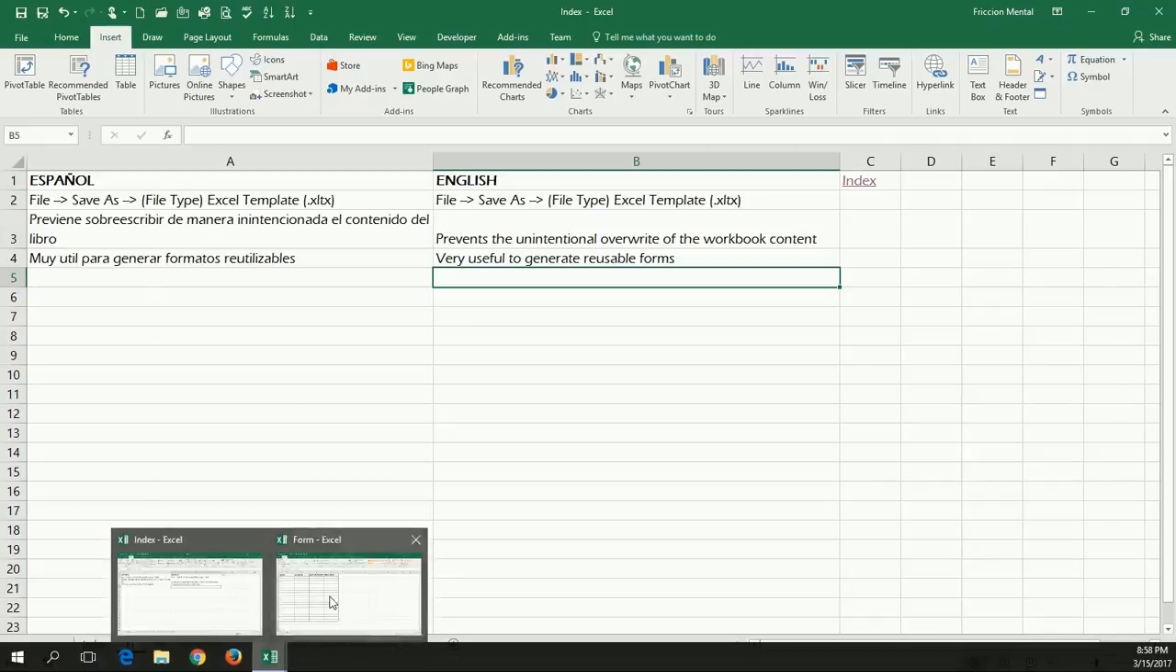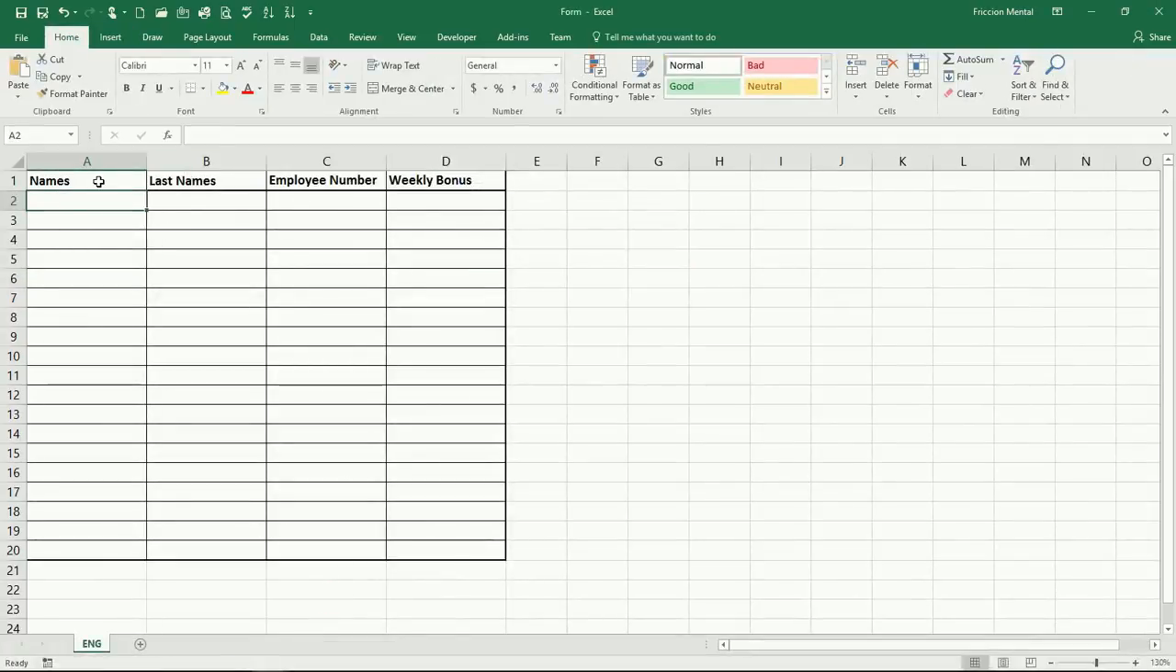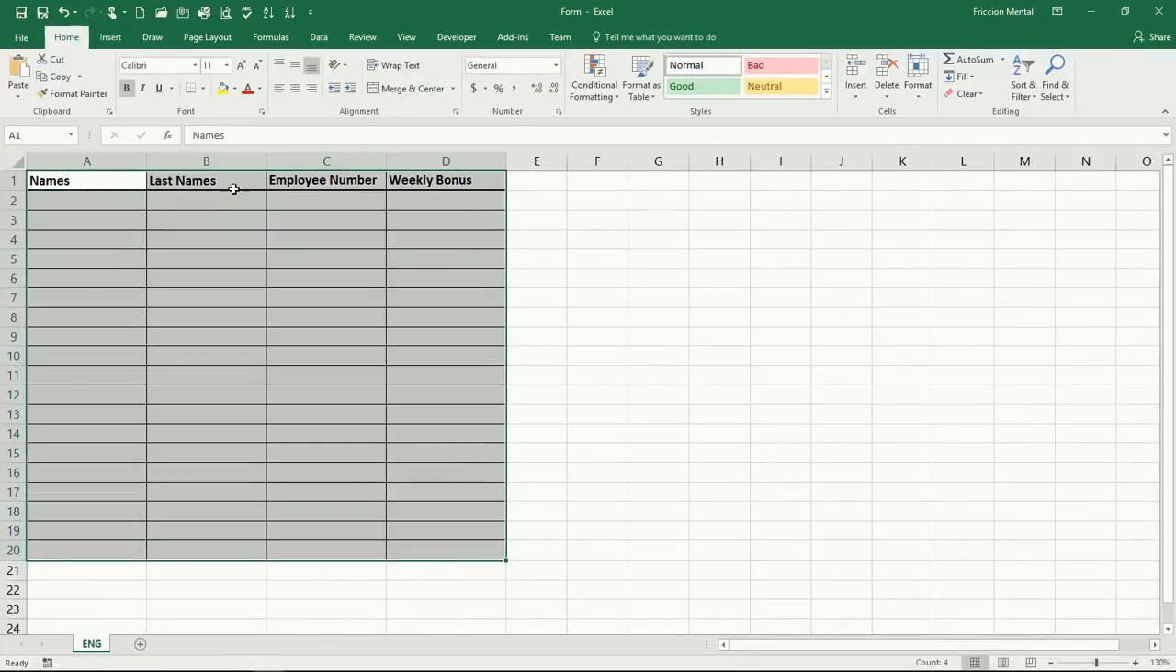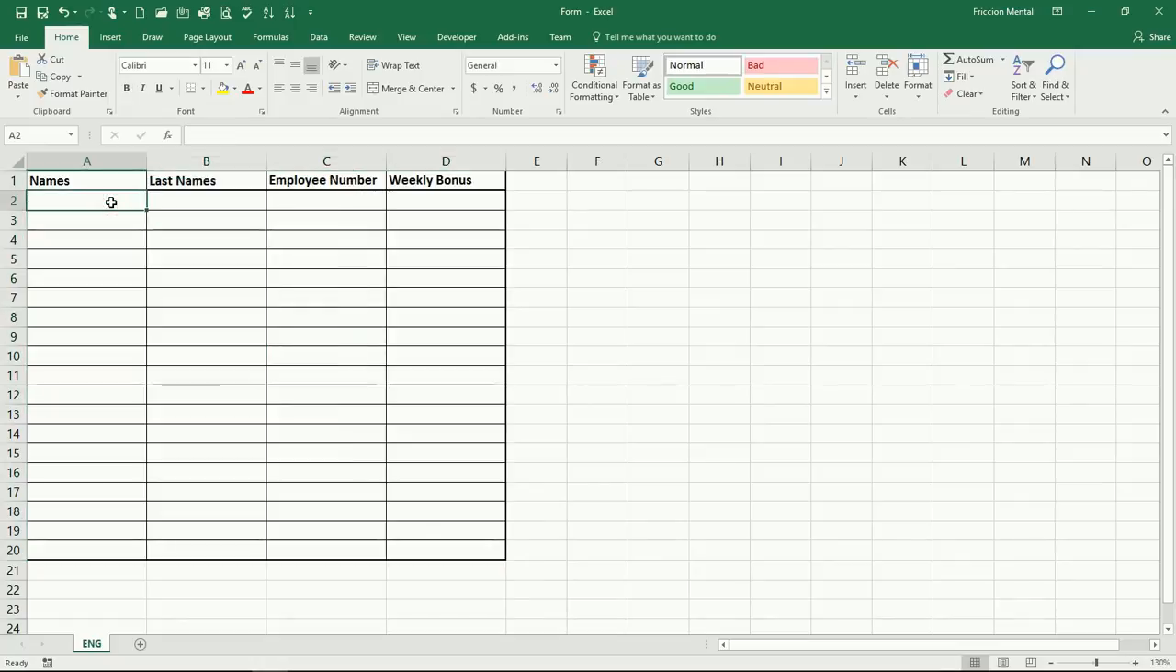So I have created here a form. I spent several hours creating this very complicated form. No, I'm just kidding. Just as an example, as you can see, I have already assigned a name.